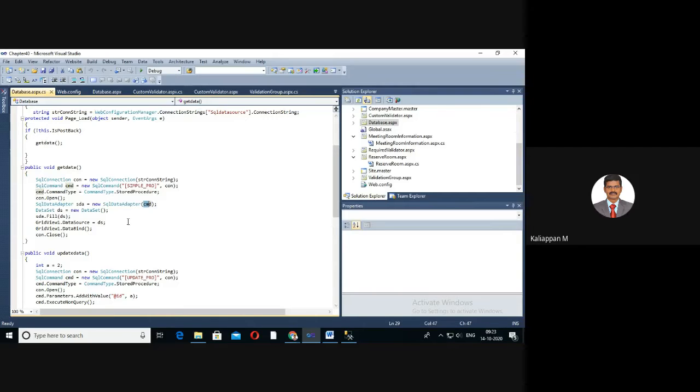So how do we retrieve those records in our application? With the help of a DataSet. What is a DataSet? A DataSet is similar to a database, a temporary database which holds a number of tables. The number of tables are records.